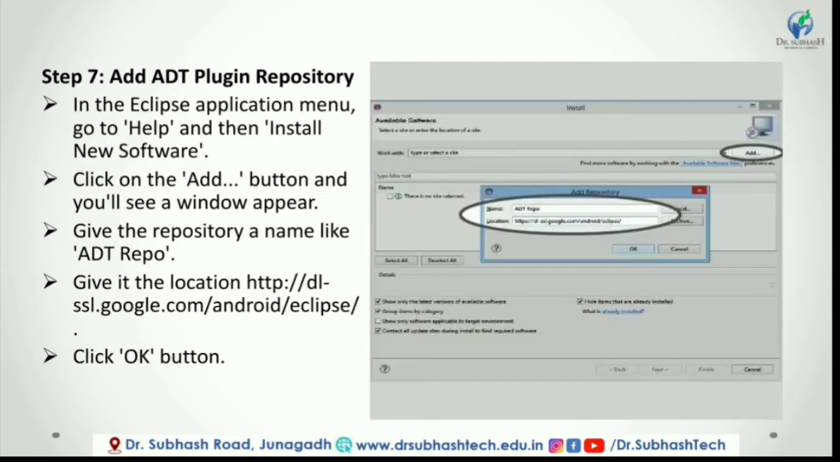In step 7, add the ADT plugin repository. The ADT, meaning Android Development Tool plugin, was made specifically for Eclipse to increase productivity and integration with your Android work environment. To use it, we first add the Eclipse plugin repository so it knows where to find it along with updates. In the Eclipse application menu, go to Help and then Install New Software. Click on the Add button. You will see a window appear. Give the repository a name like ADT repo, give it the location, this link, and click the OK button.